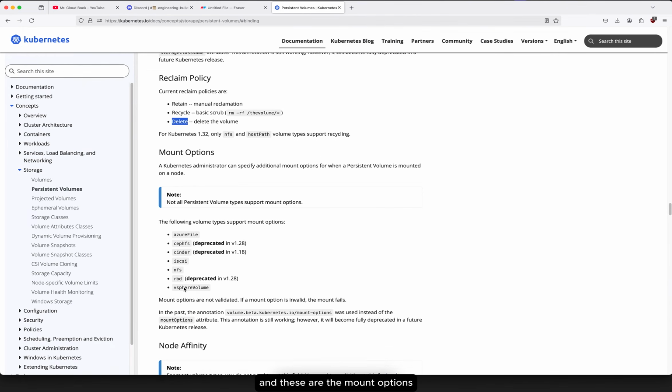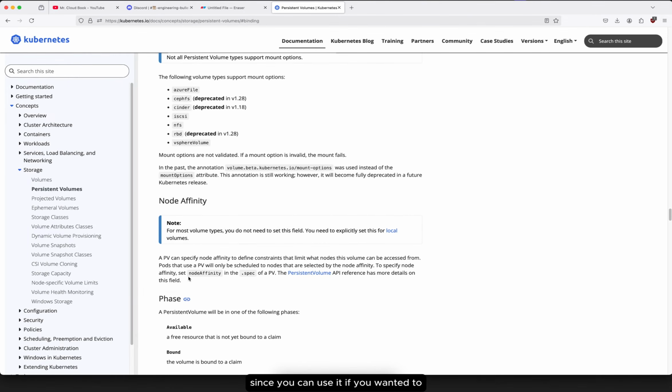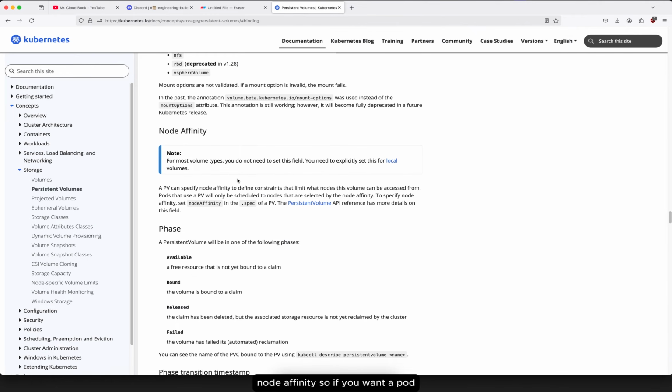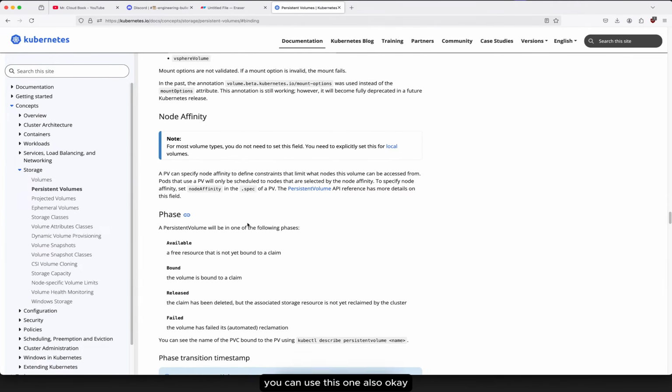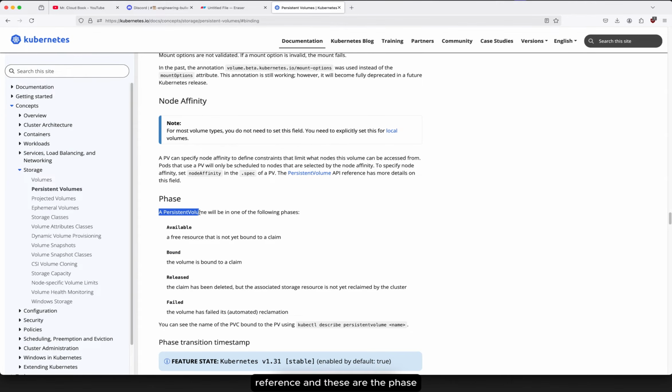And these are the mount options. You can use them if you want to. Node affinity. So if a particular PV needs node affinity, you can use this one also. Okay, reference. And these are the phases. Whenever you create a simple PV, it will be in the available state. Whenever you ask for a PVC, it will be in the bound state. Whenever you release the particular PVC, it will become the released state.